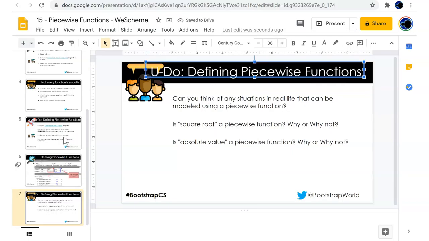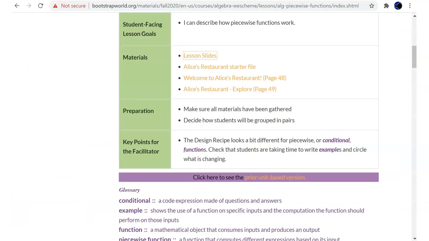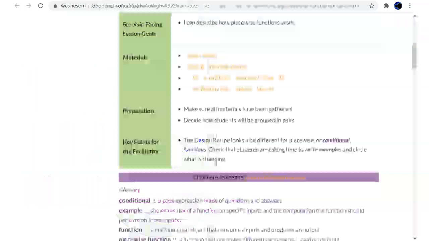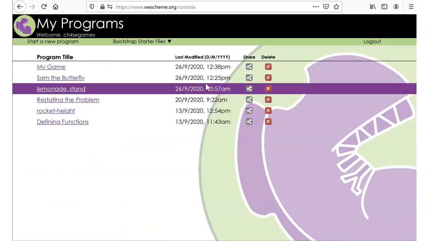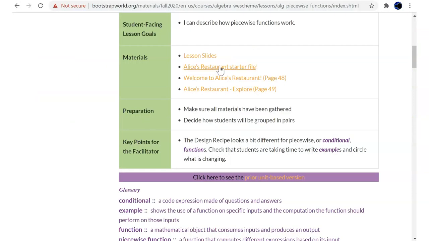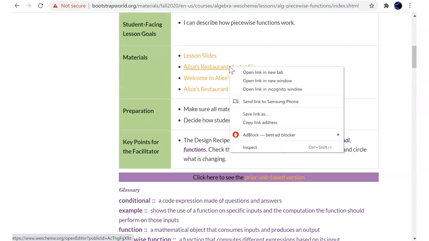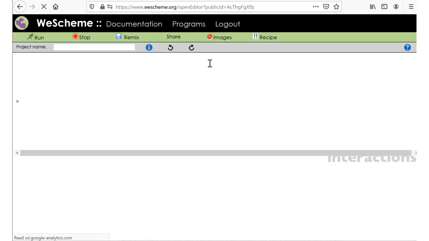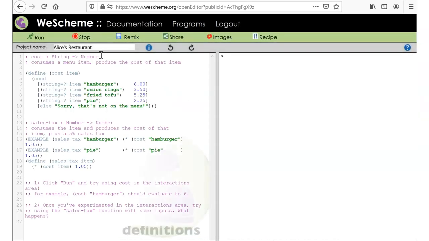Okay, so let's look at Alice's starter file. Oops, which we didn't want to do there. I want to go into WeScheme. Don't have it there. So let's see. Right click. Copy. Okay.